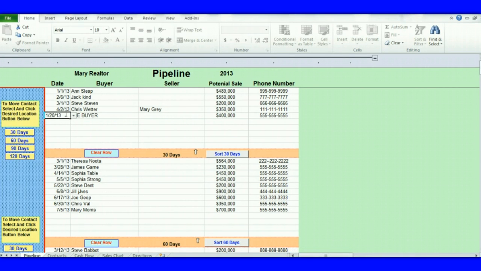1/20/13. Okay, now we put a different date in here because maybe we started to work with Joe at a different date. We forgot to put him in. Well, for some reason it just didn't work out that you got him into your pipeline right away. And look, he's out of order. Let's just click on Joe and sort him. And now Joe is in the proper date order.